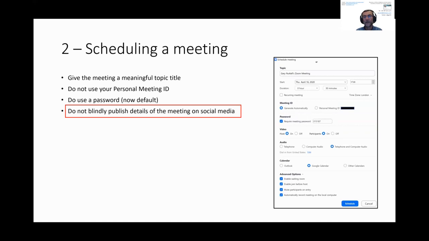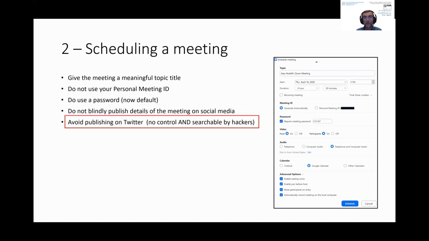Some useful learnings, again: when you schedule a meeting, do not just blindly publish the details of the meeting on all forms of social media, because that just exposes it to hackers who might take an interest, and that increases the risk of you being Zoom bombed. Certainly avoid publishing it on Twitter, because you've got no control on who can see your tweet. And because Twitter is searchable, it means some hackers who are feeling a bit malicious can go and search Twitter for any comments about Zoom meeting. And if you've included the credentials of how to connect to that, then you just start asking for trouble.